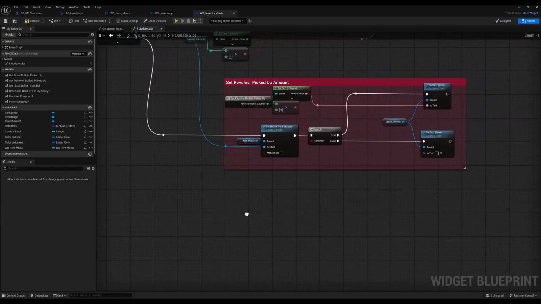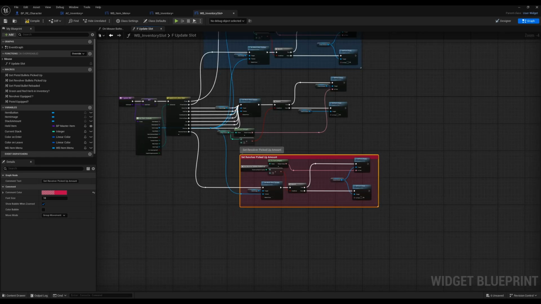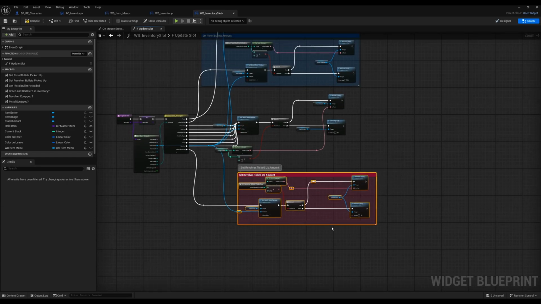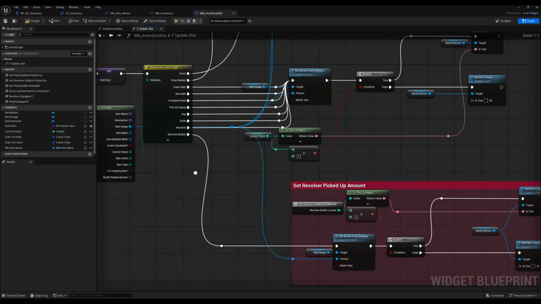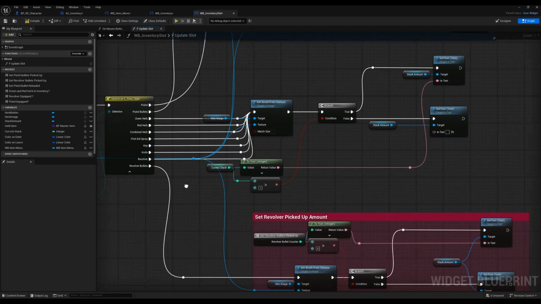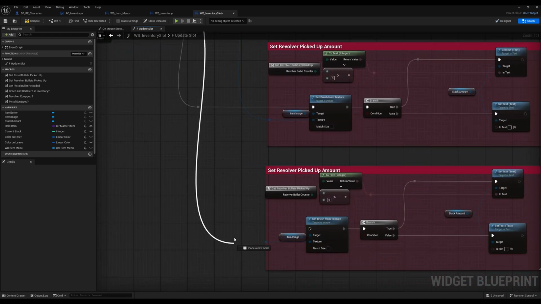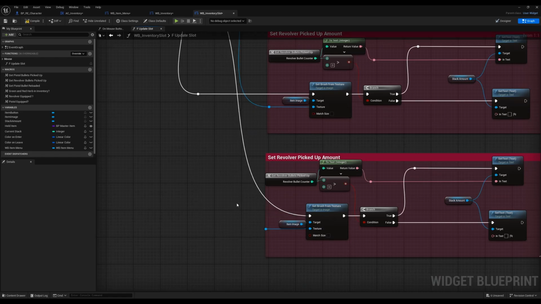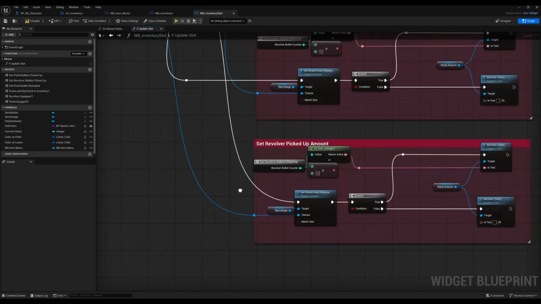But set revolver picked up amount, and we need to do the same for this one as well, so just copy this. So the revolver is here. We are just setting the brush from texture, so we need to delete this because we need to calculate this one as well. And we do this calculation here. Texture, make sure this one is connected. It's the item image.